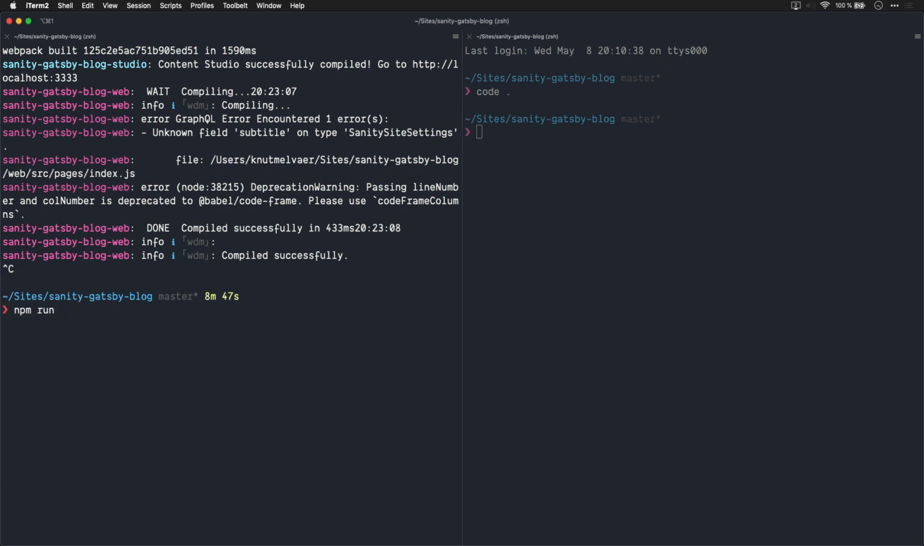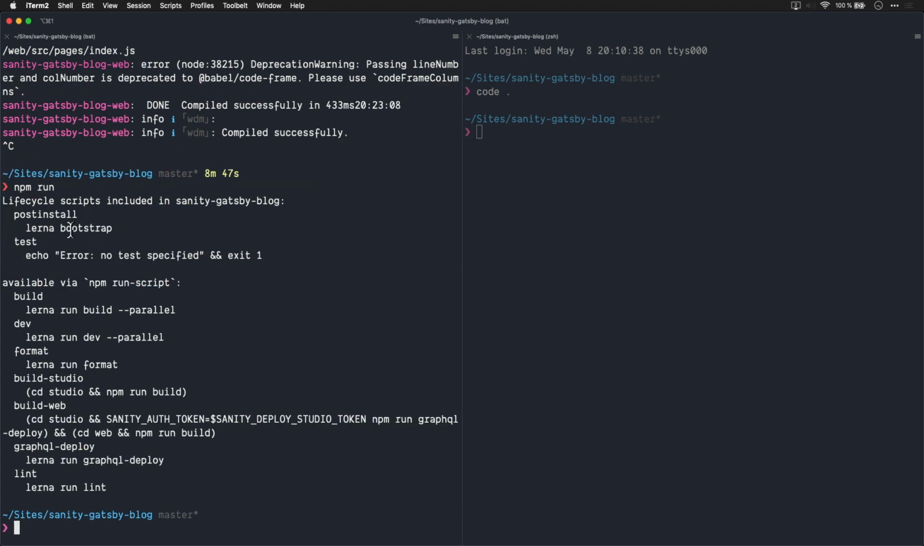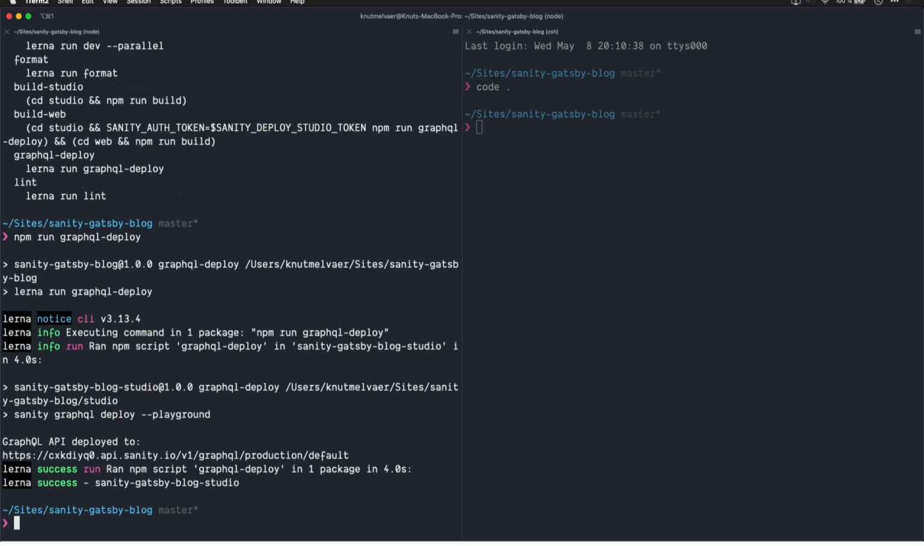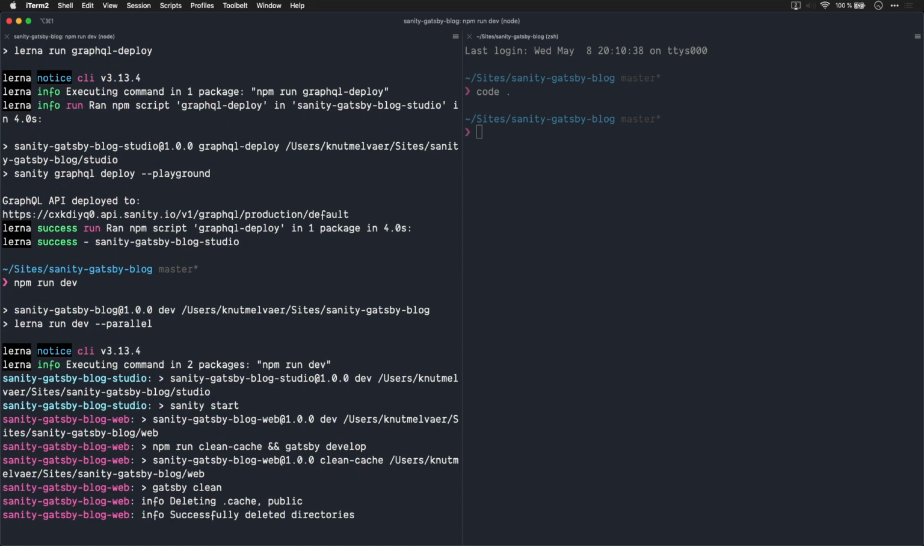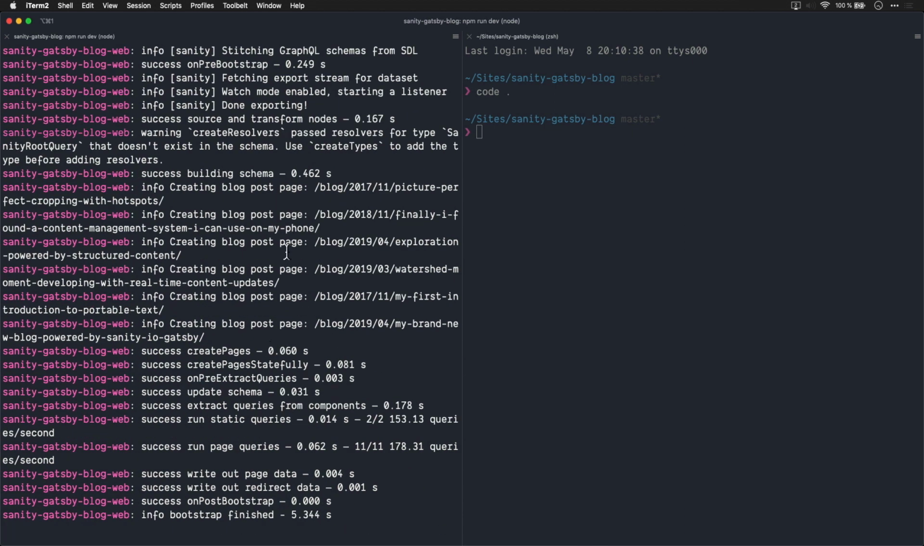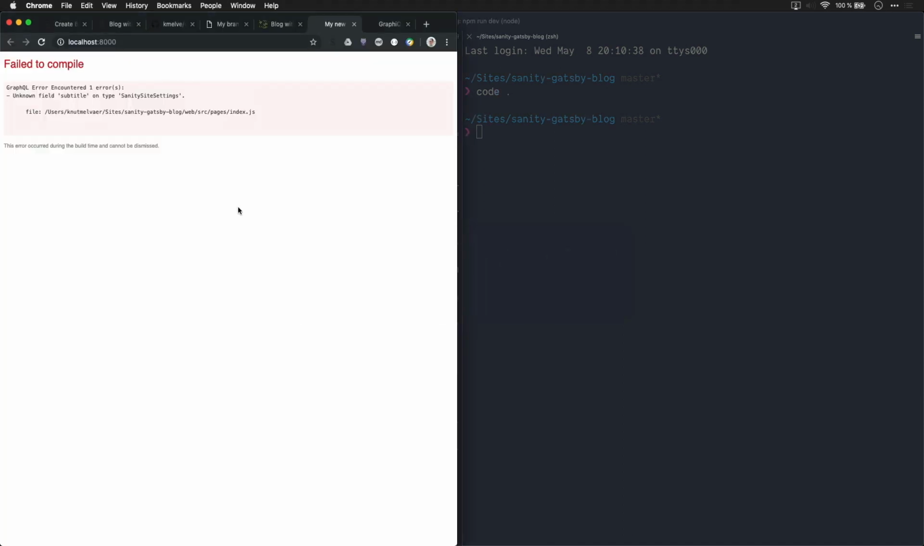And I will run an npm script that redeploys the GraphQL API for Sanity. If you just type npm run and hit enter, you will see the available scripts you can use. And we are interested in the GraphQL deploy. So npm run graphql-deploy. So it deployed nicely, and now we can restart the development server. It rebuilds the site, and we can go back to the browser and see if it's available for us now.